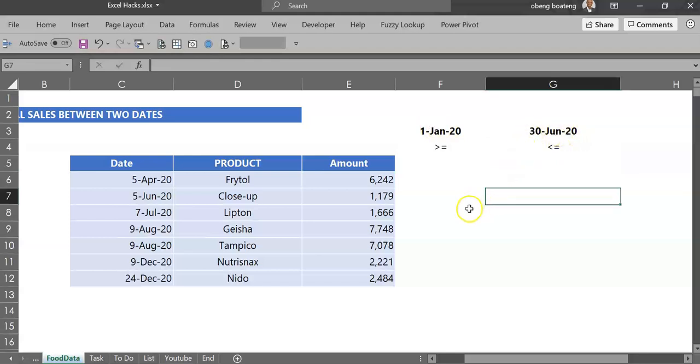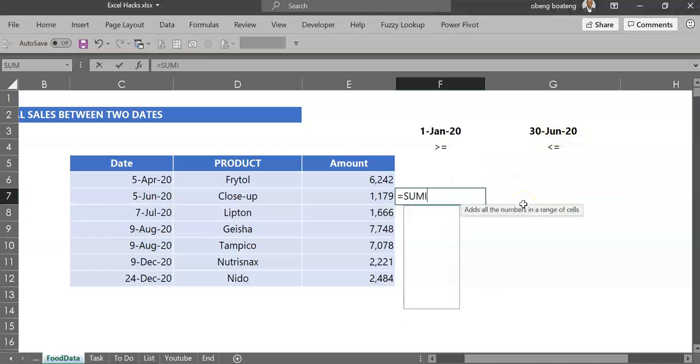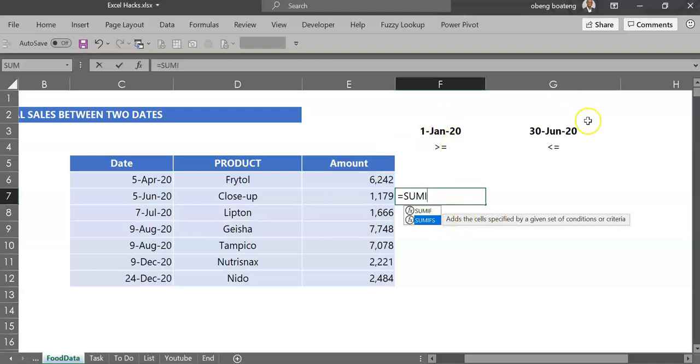Now, to do this, we can use Excel's SUMIFS. There are two versions. The first one is used when you have only one criteria you are using to sum. The second one that ends with an S is used when you have more than one criteria. In this case, we have two criteria, a start date and an end date. So we use this version.